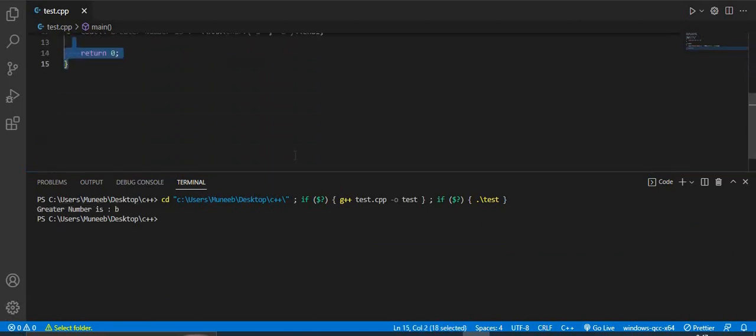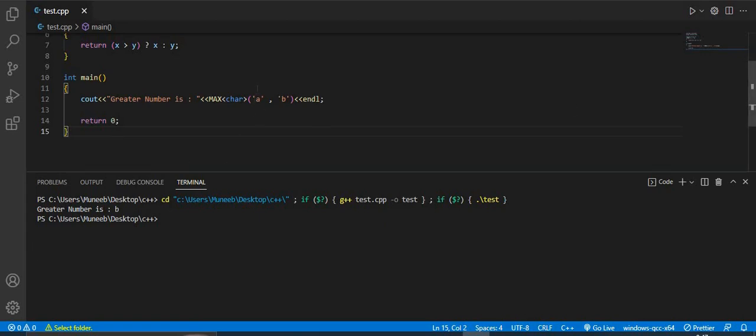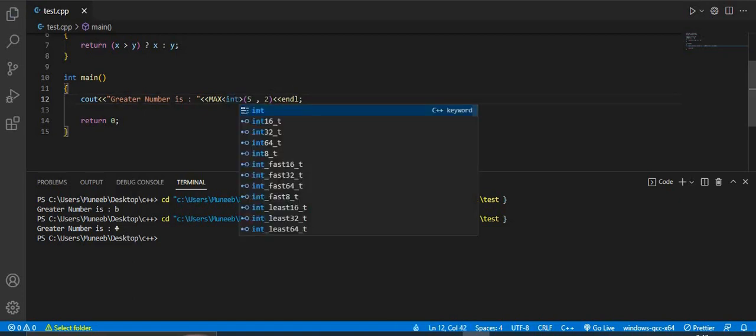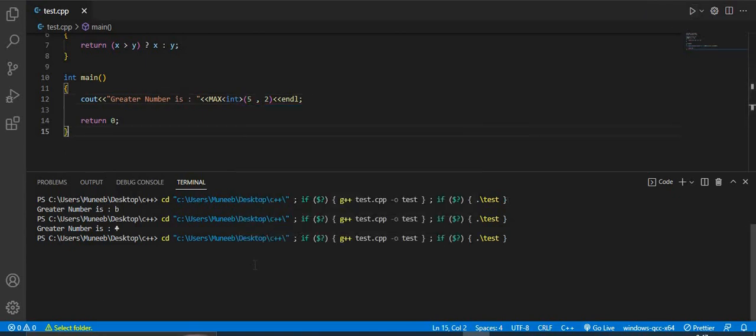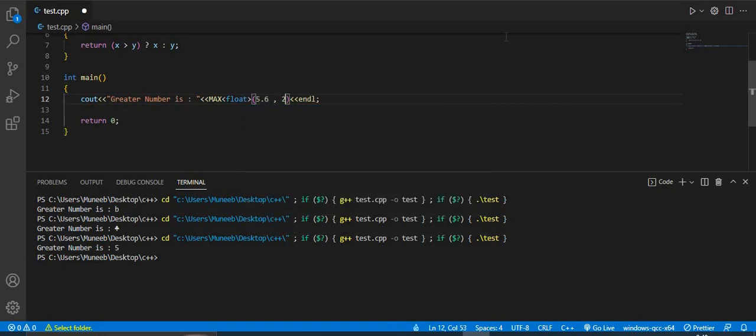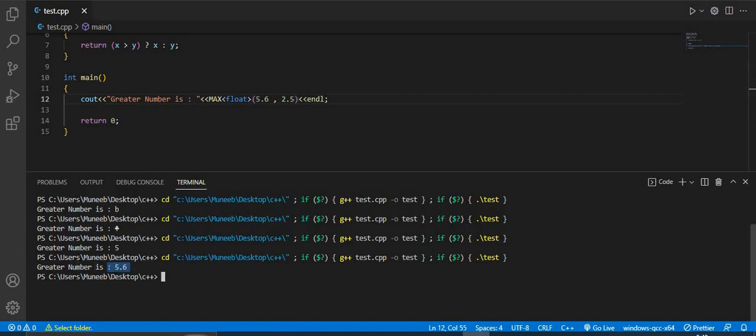So you can see it has returned us B. Now let's change it to something involving numbers, let's say integer. Now run it again. Run it again. So you can see it was working for character, and it is working for integer. Now let's try float. So you can see it is working for float too.